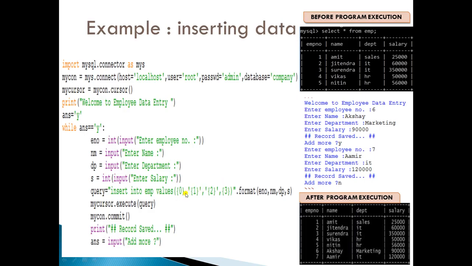Next, you have to use 0, 1, 2, 3 in curly braces, and then call the format function. In the format function, you have to write the values in the same order, so that the employee number will be shown at index 0, then name at index 1, department at index 2, and salary at index 3. Then you have to execute your query.